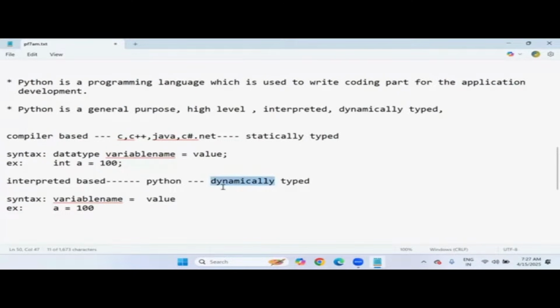So we don't need to include any data type explicitly, because Python is dynamically typed. Dynamic means at runtime, during the program execution. Based on the value we assign to the variable a, Python will automatically decide the data type of a. So the data type is decided internally by Python only. You need not define any data type explicitly for this variable a. Okay, this is an important point to notice.